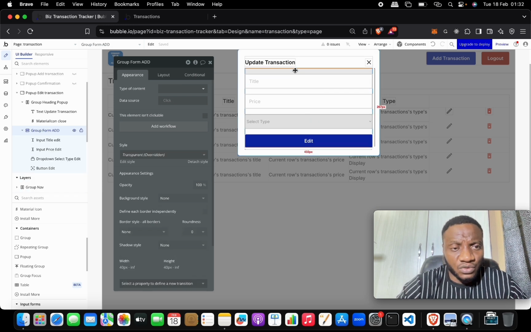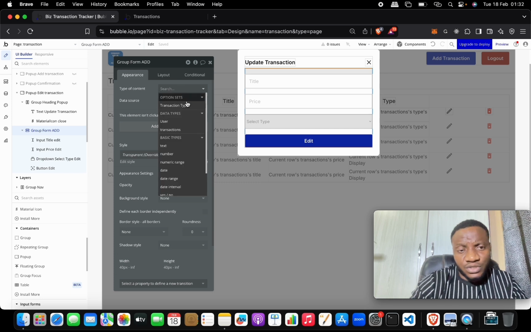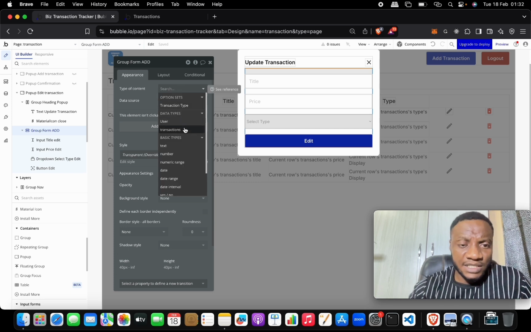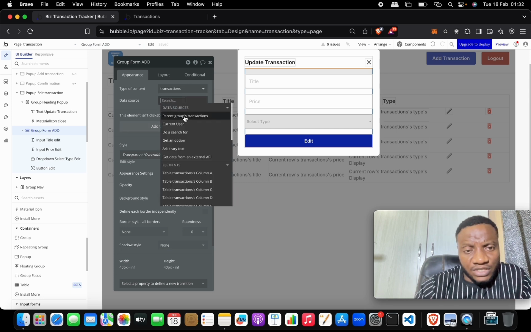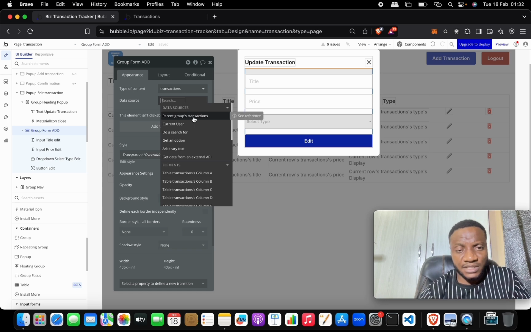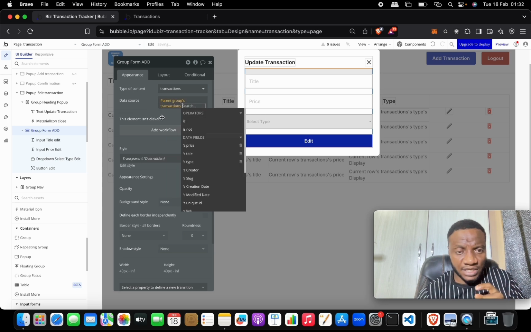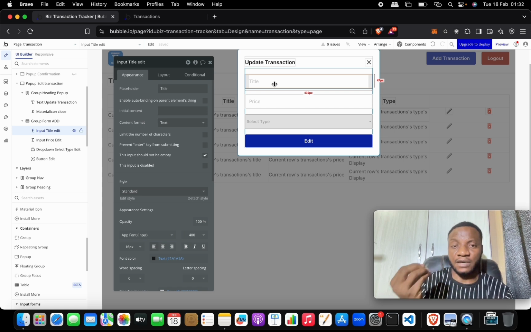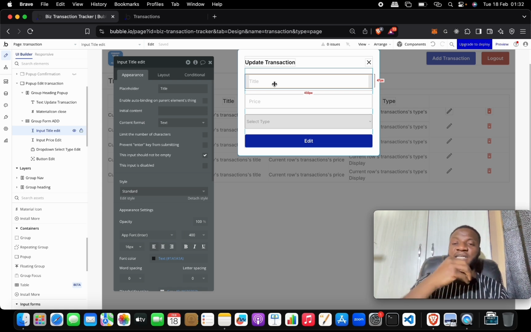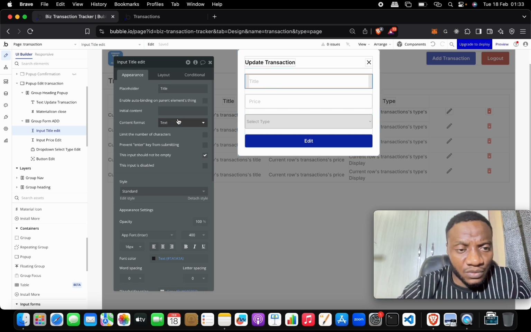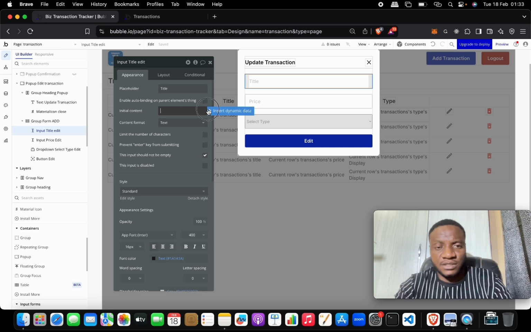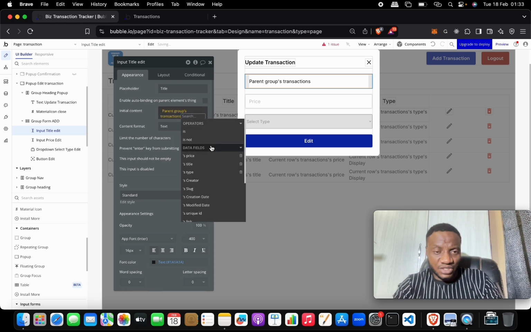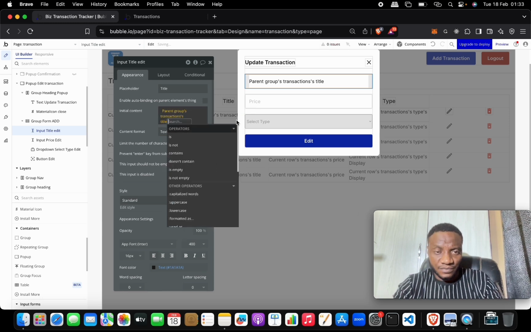Now let's also go to the form. This form also needs to collect the transaction. So we are expecting a transaction, but which transaction exactly? We're expecting the parent group's transaction. Okay. So now that we have access to this, we can pass in the data that we have passed in from the row where the particular edit button is. So the initial content we want is the parent group's transaction's title.